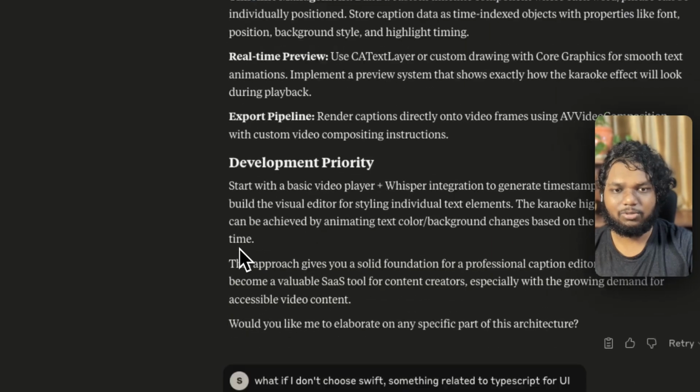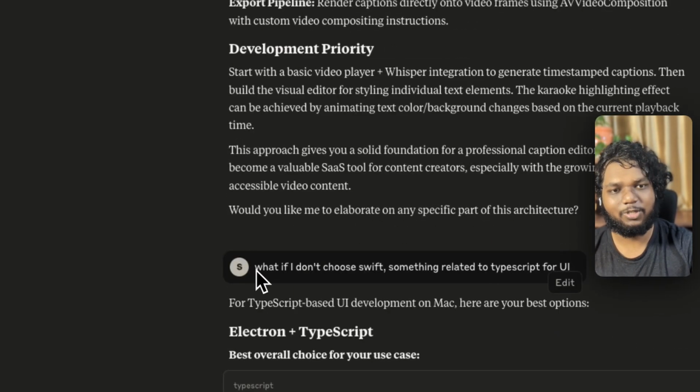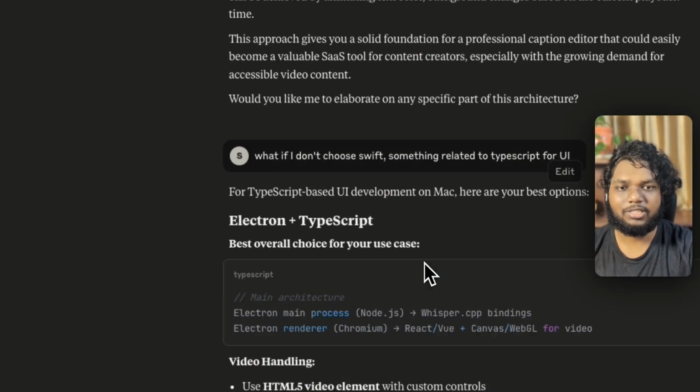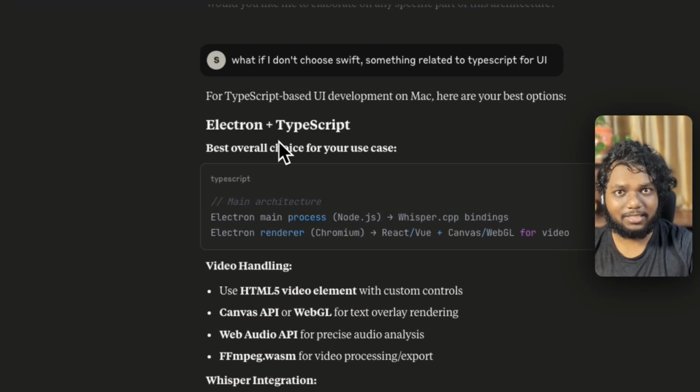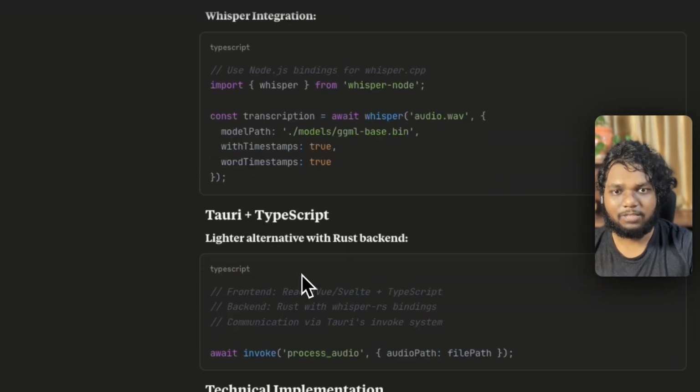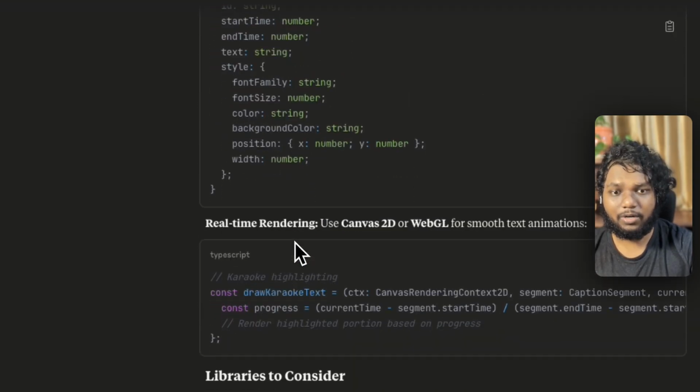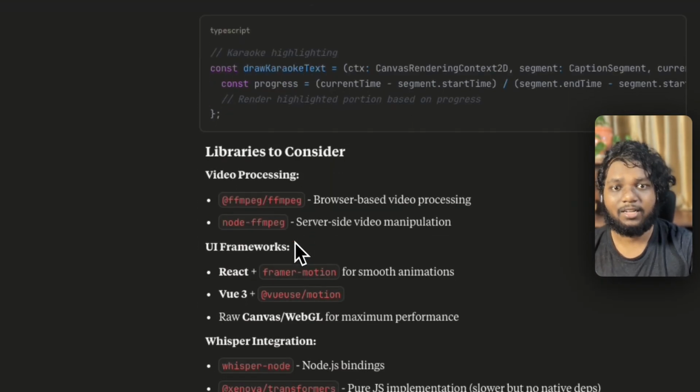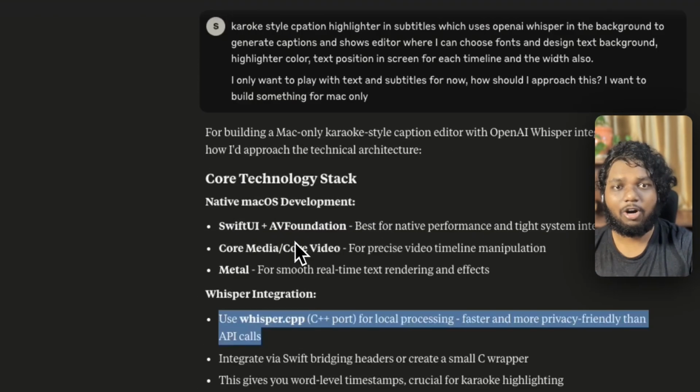So I told it, okay, what if I don't choose Swift, and use something related to TypeScript for the UI? I understand TypeScript, and I also know that AI is good in TypeScript and understands it better. You can see Electron plus TypeScript, it has given me a Whisper integration, then it has given me integration of Tauri plus TypeScript. But if I use Tauri, then I have to use Rust in the backend, and it will again create a different problem for me. So always choose the tech stack which you want to implement.